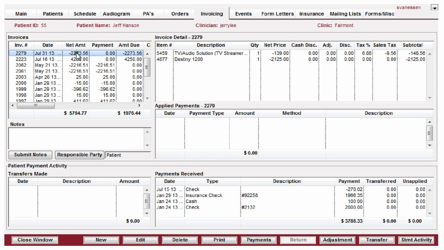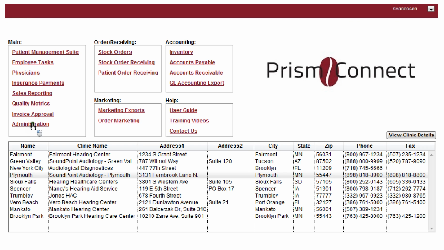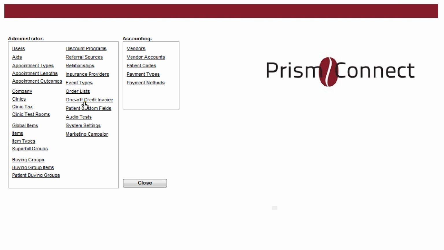And if I were to go back and look at the invoicing tab now, one of the invoices that is going to show up in my list is that credit invoice that I created via the one-off credit invoice window. Okay, so it's a few extra steps required there in this case, but we expect that your need to use the one-off credit invoice is not going to happen very often, and if it does happen, it's only going to be in that initial period where you begin using Prism Connect as your practice management system.